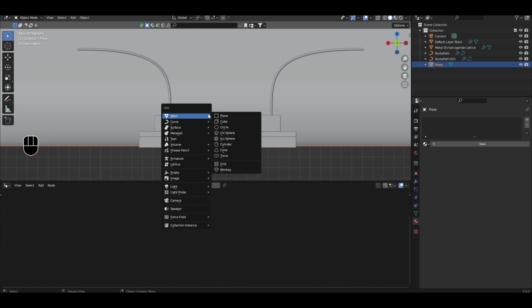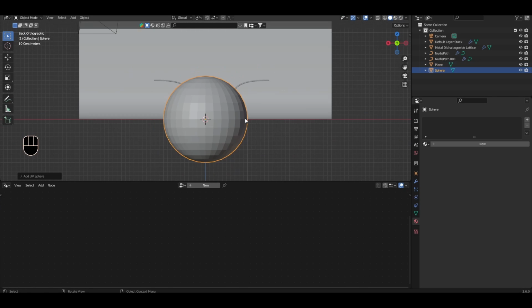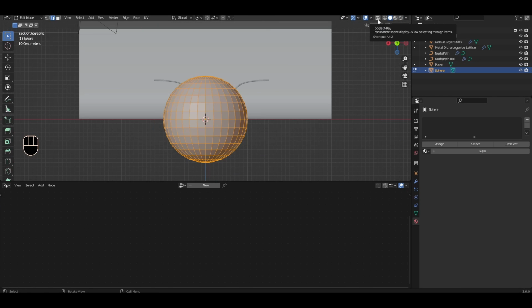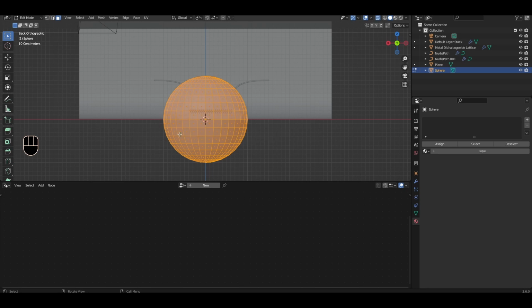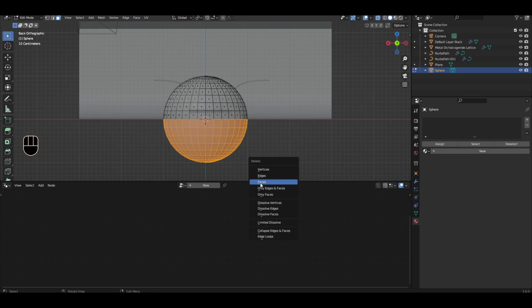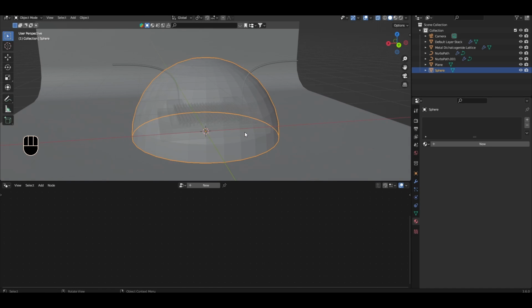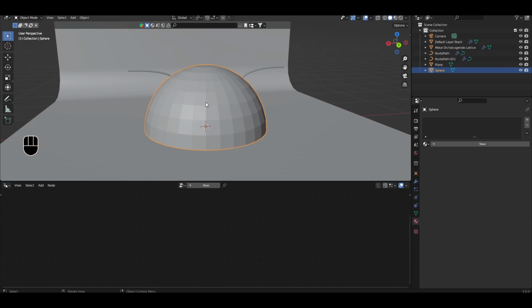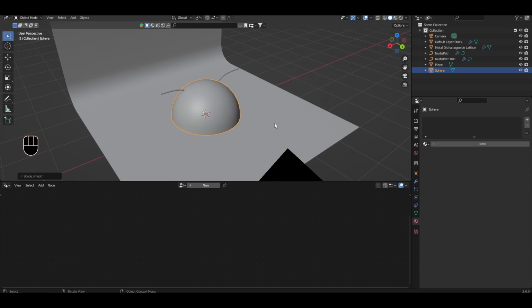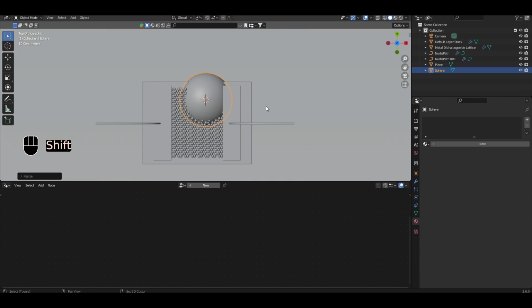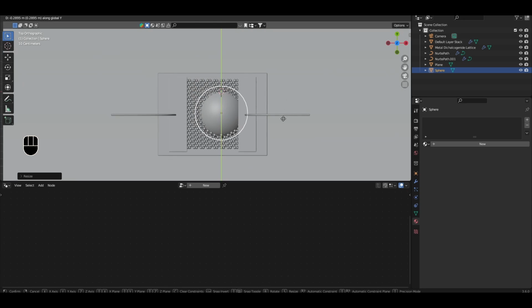So let's go ahead and add a mesh UV sphere and tab into edit mode, enable toggle X-ray with face select enabled. You're going to select the bottom half of this UV sphere and delete the faces. This is going to be the basis of our droplet of liquid. Let's disable X-ray again, press shade smooth and just scale it down a little bit and position it so that it sits nicely on top of the channel.